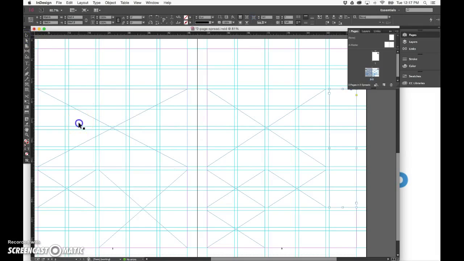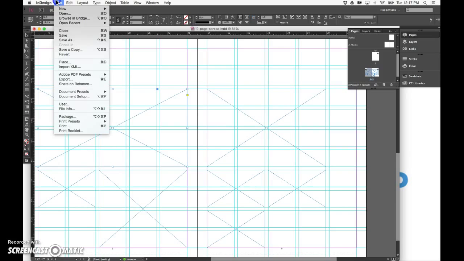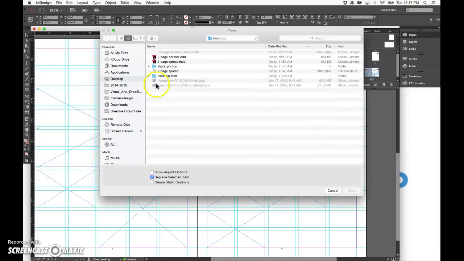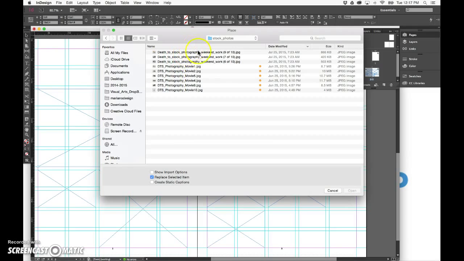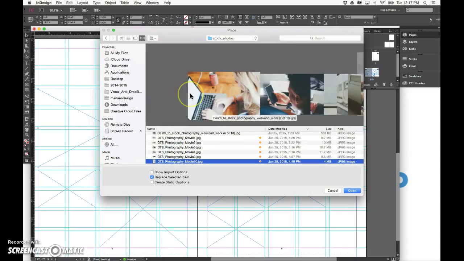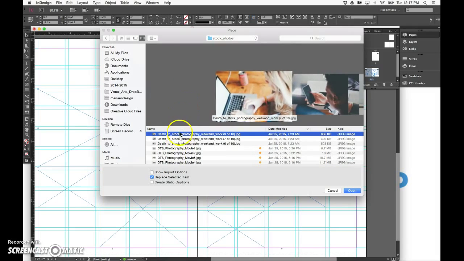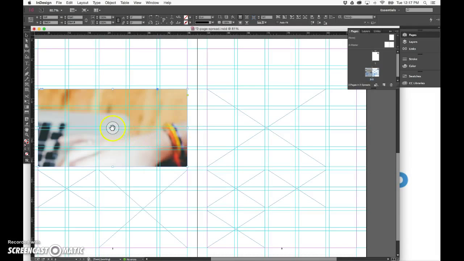And how that's done is I'll click on my image box and go to File, Place. And I need to find that here. I have stock photos. And let me see what these look like. So I'll choose my stock photos. Maybe on this one I'll choose this large one here.